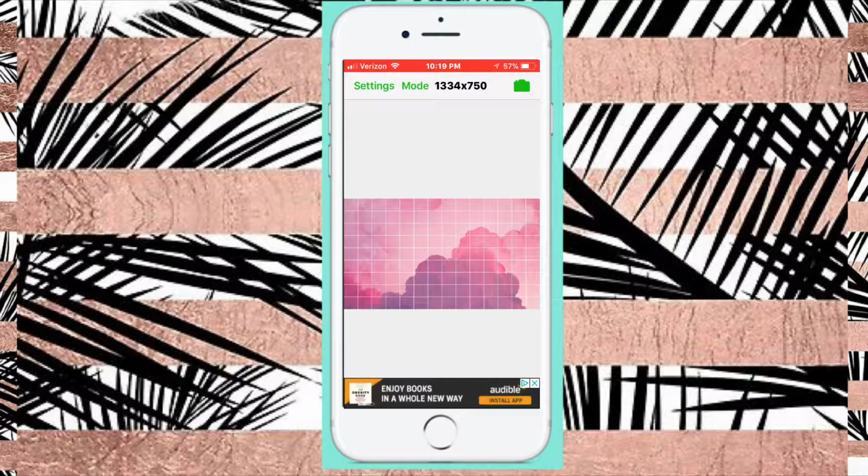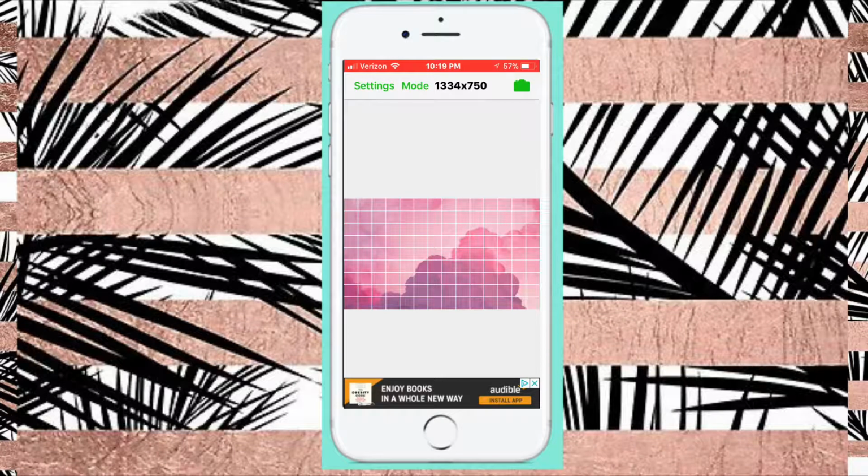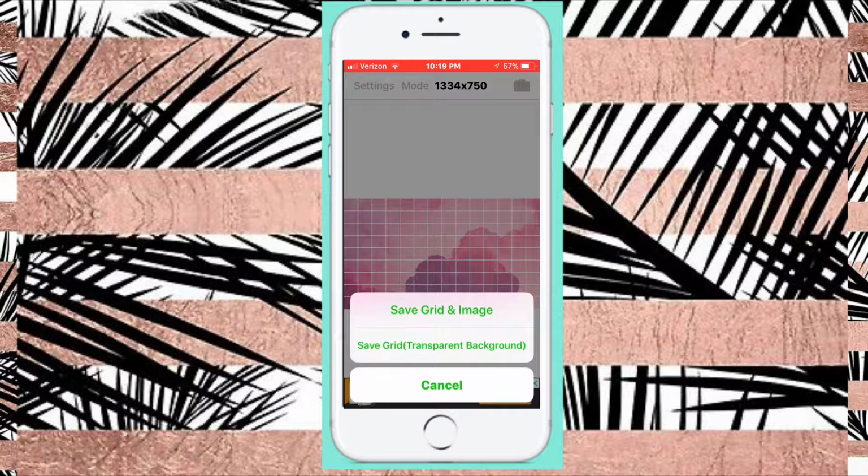So just play around with the app because that's what I had to do to figure it out. There wasn't any do this, do that. Just move the rows, move the columns until you get a nice even sized grid. And then you can save that.